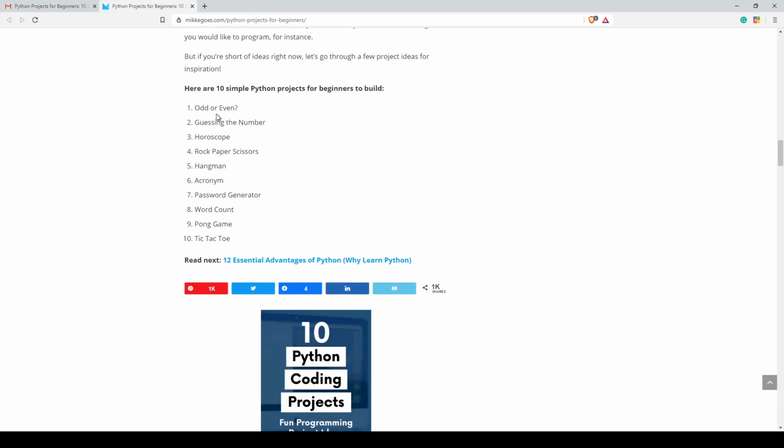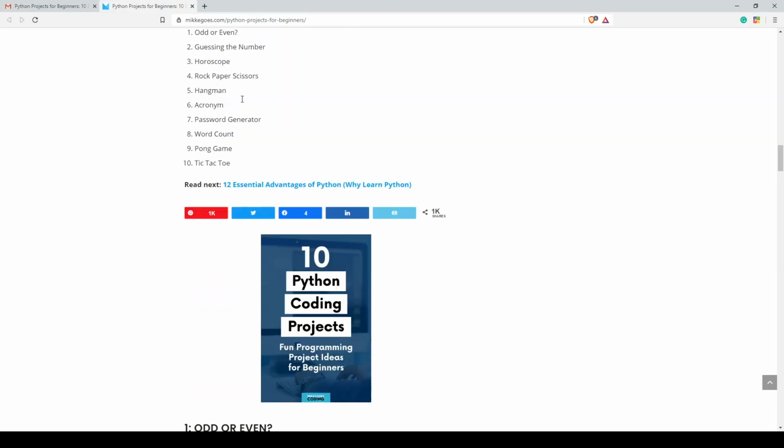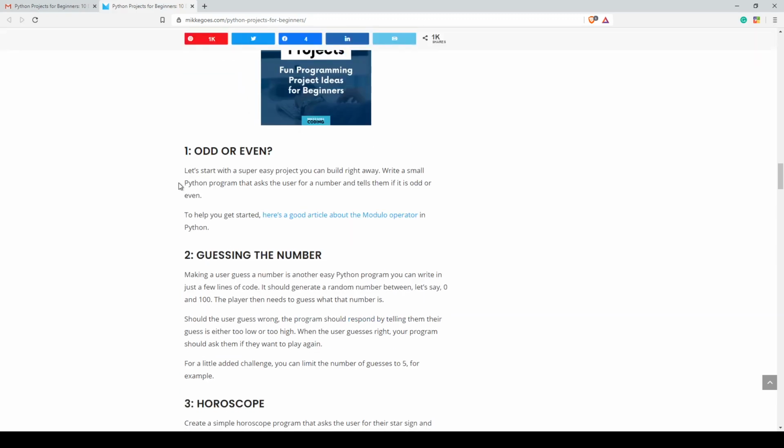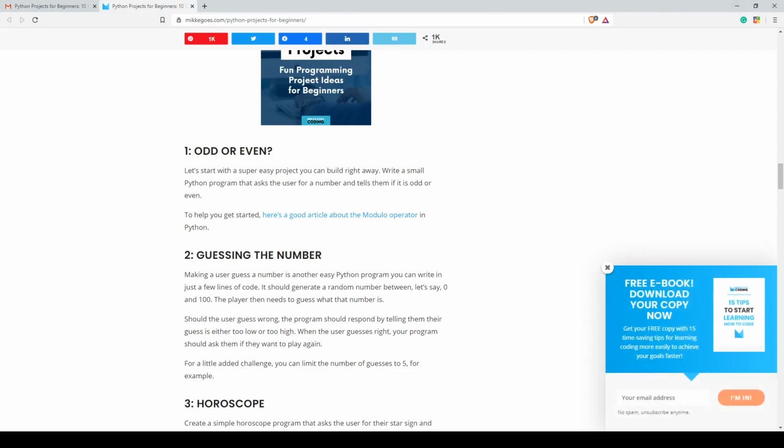Odd or even. Let's start with the separator. So this seems like a pretty simple project that we can make pretty simply.